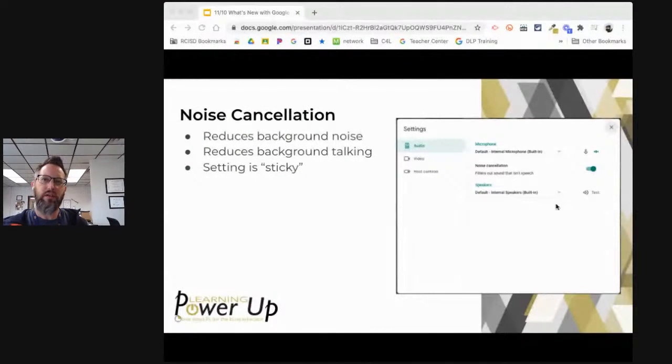Okay, the next one is noise cancellation. I really like this if you're teaching hybrid. You go into your settings and you turn on noise cancellation. What that does is background noise is going to suppress that, including voice. So kids in the room talking, it's going to make that quieter so that the kids at home can hear you a little bit better. So very cool feature, and that works on all devices. Kids at home can do the same thing. So if they're at home and they got a baby sibling at home that's crying, they can turn that on and help reduce some of that noise.